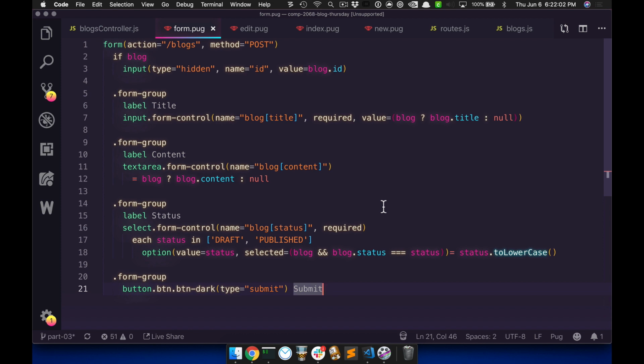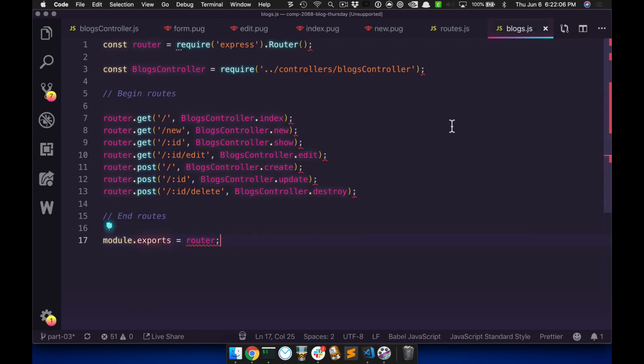So there's a couple of pieces that we need to do. Let's jump over to our blogs.js, which is in our routes. And I made this mistake the other day and I fixed it, and I meant to tell you guys about it, but I totally forgot. So just take ID out of there so that it's not a bound parameter and change that to update. So it should be router.postUpdate goes to blogs controller update, and router.postDelete goes to blogs controller destroy. So just change those two.